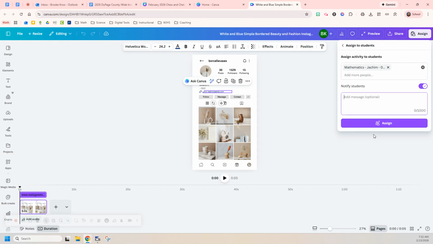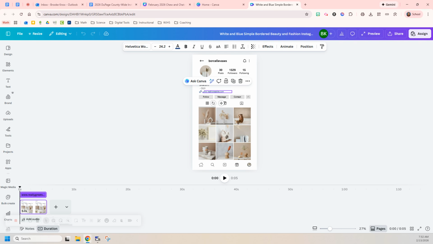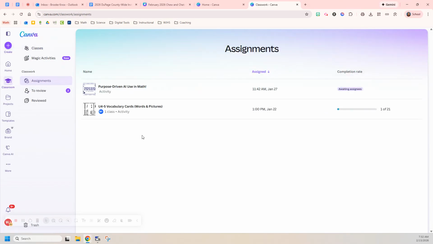Now, when you do this, this pushes out a forced copy of this document to each student where it's already renamed for them with their name, and you automatically have edit access to all of the students' documents. When you assign it, it will also show up in the Classwork tab or the Classroom tab under Assignments. So if I were to assign it, it would pop up here.